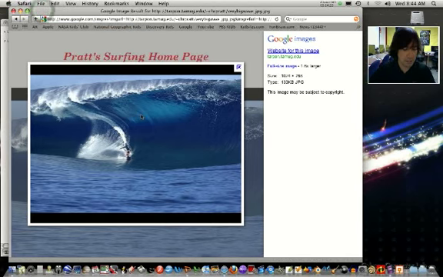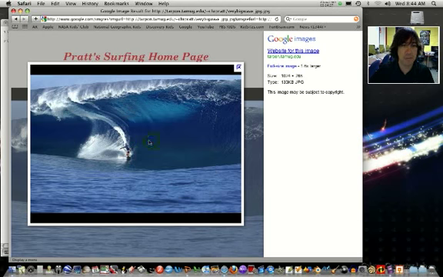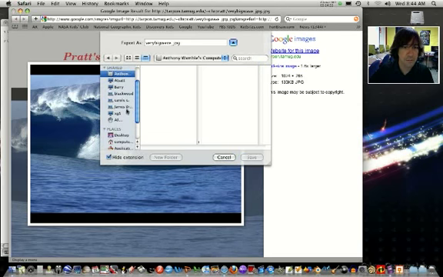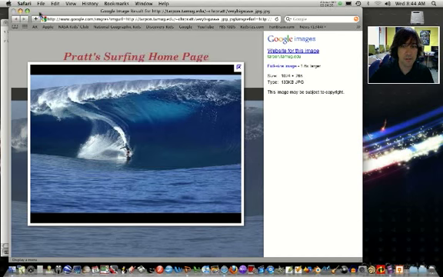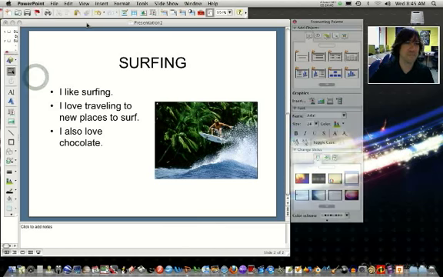Alright, now what I'm going to do is I'm going to actually save this. So you can just right click if you're on a PC or control click if you're on the Mac. Save image as. And maybe I'll just put it on the desktop for right now. Oh, here we go. Save. It's called Very Big Wave. Alright, let's change our background and use that picture.